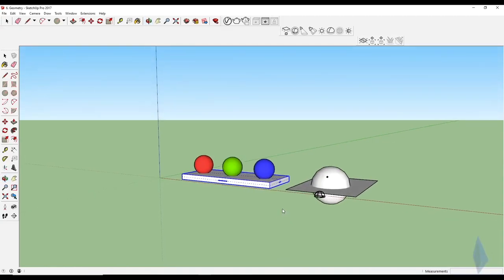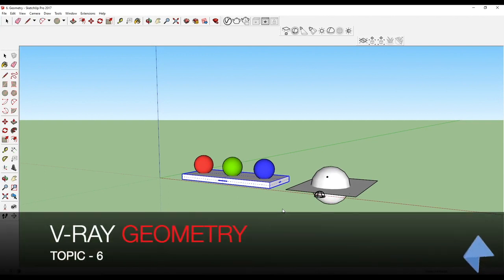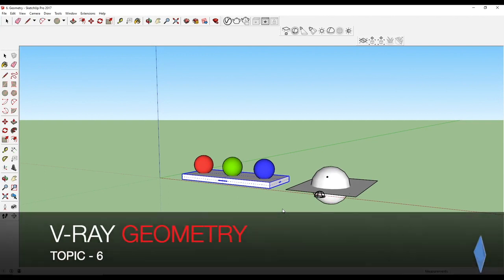Hey guys, what's up? Welcome to topic 6. In this topic, we're going to be discussing geometry and its settings in the asset editor.